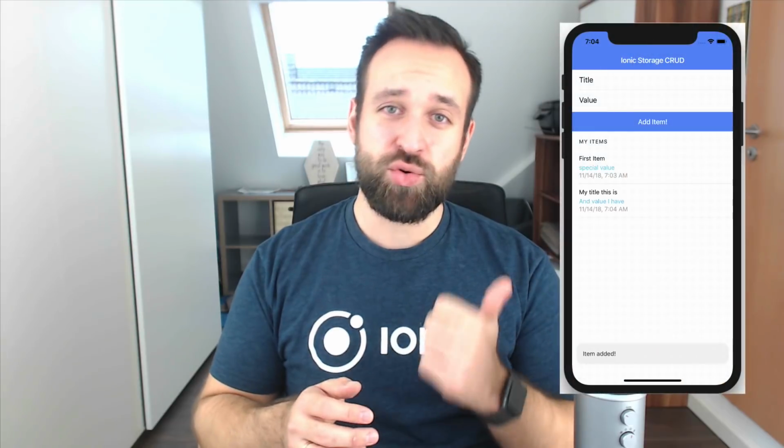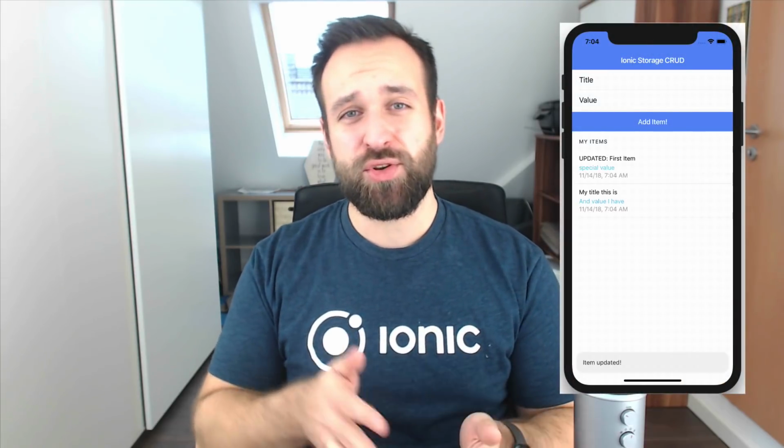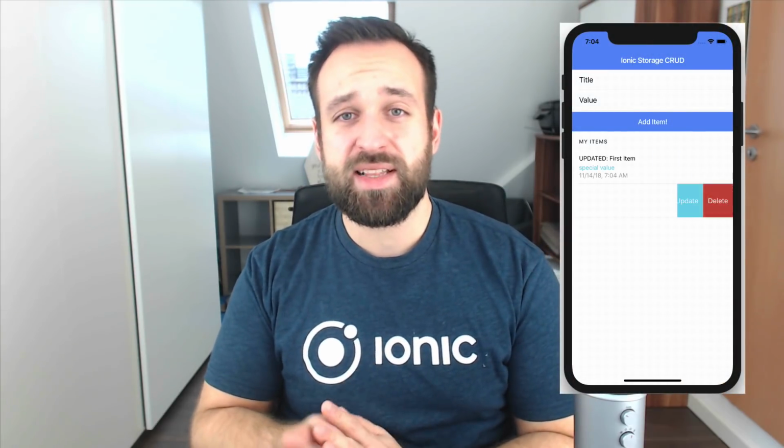Anyway, what we're going to do today is build a simple app that allows us to use the CRUD functionalities with Ionic Storage. So Ionic Storage is more or less a wrapper around local storage or the SQLite database that we can easily use with Ionic. And we're going to add the CRUD functions, so create, read, update, and delete for the storage, because it might not be clear how to use the storage actually. So let's build a simple app.